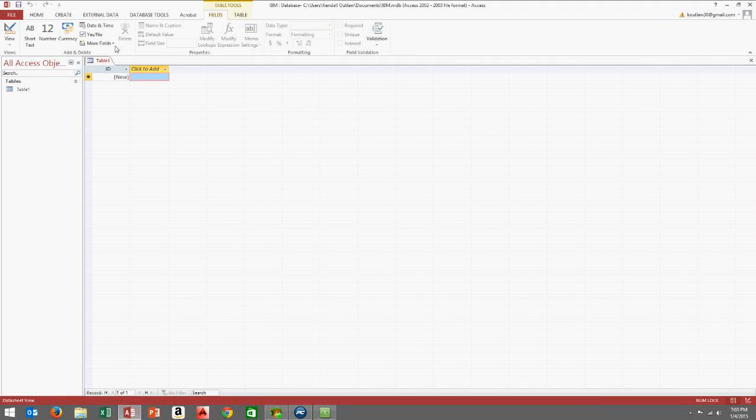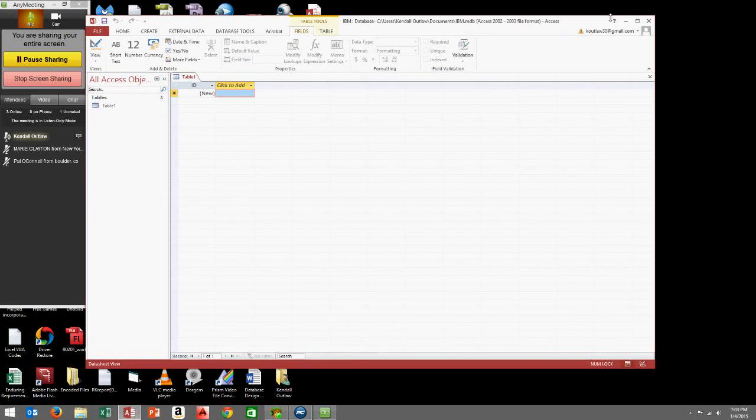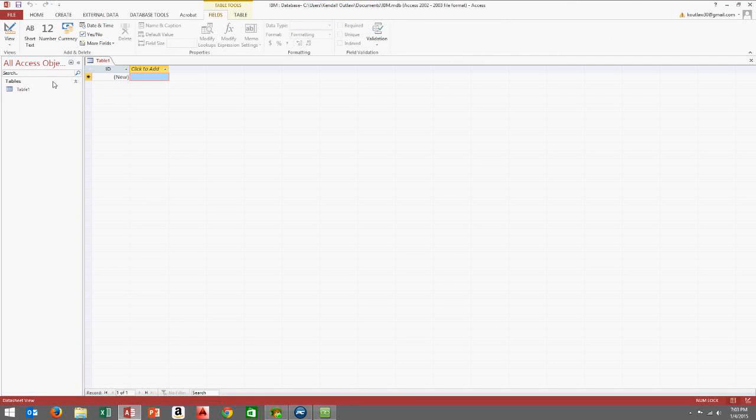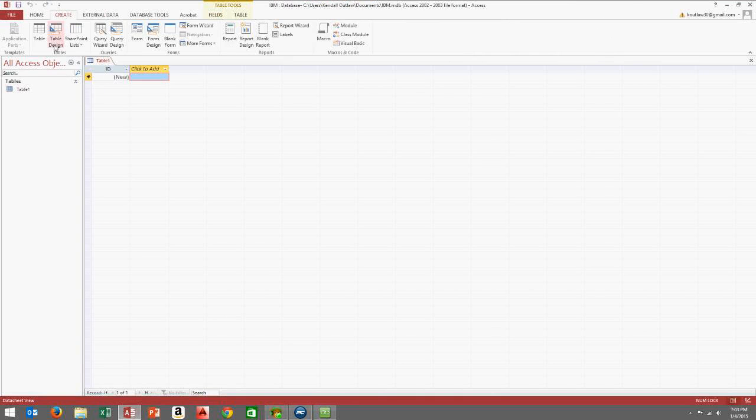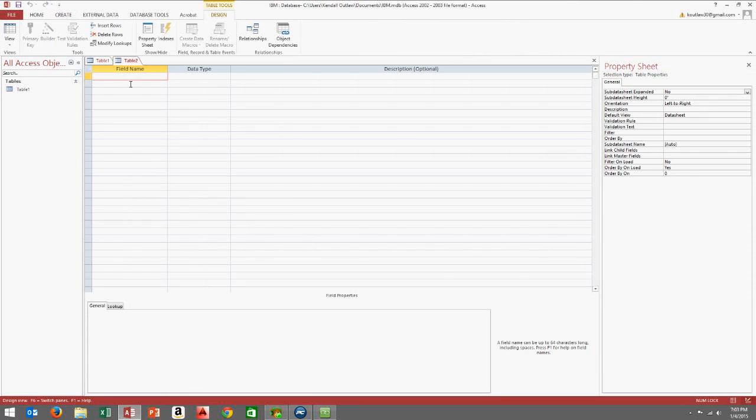And what we want to do, first of all, I was going to show you how to create some forms, but we need to have some information in the tables first. So let's just go ahead and do that. So I'm going to hit create, table design, and I'm going to put some fields in here.